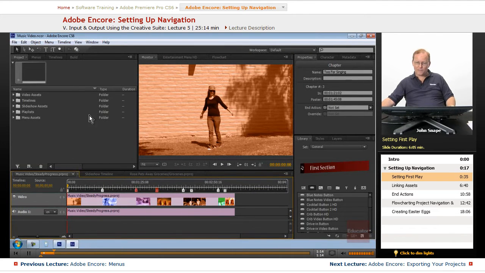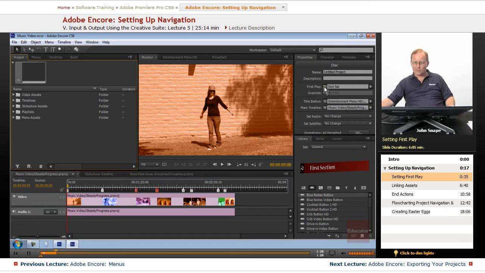Now normally when you add your first timeline, Encore will set that as your first play. But right now I don't have anything set. I deleted the first play so I could show you how to set the first play. And the first play that we want is our menu. Our main menu here we want as our first play. So what I'm going to do, I'm going to use this pickwick here, and we're going to drag and bring it right over so it's right on top of that menu, and let go. And you will see it fills Entertainment Menu, HD, and the default.